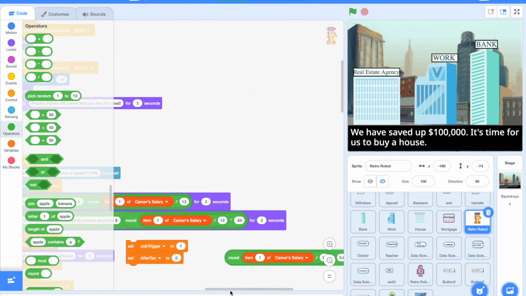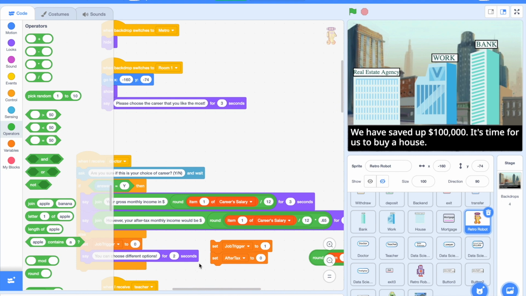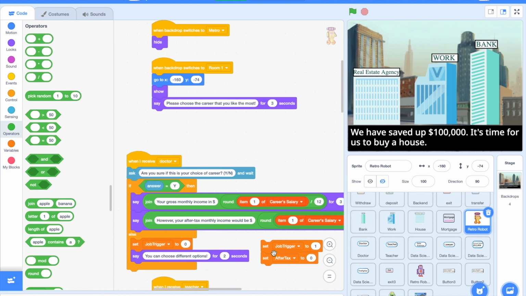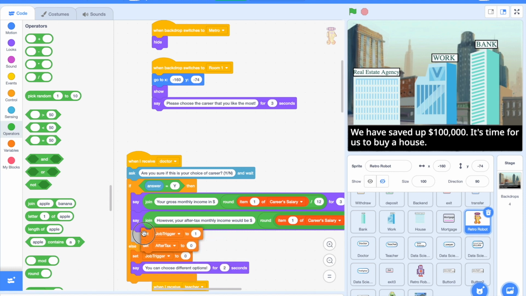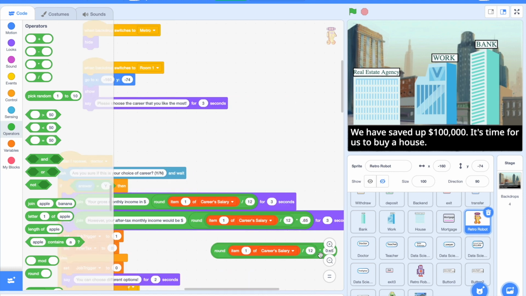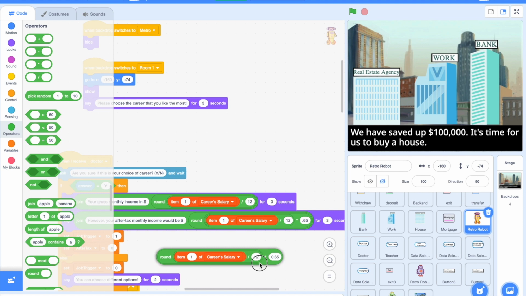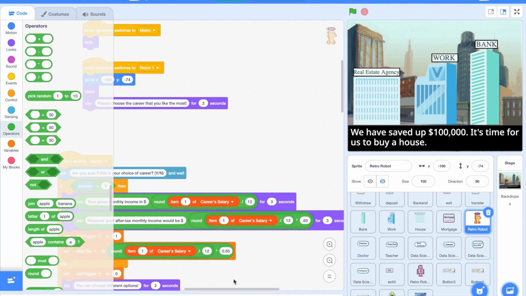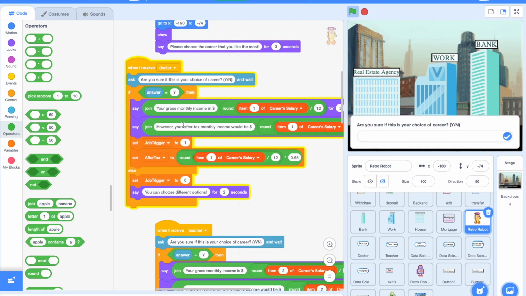So let's insert the set job trigger right underneath the say statement. So we're just going to insert that right here. The last thing that we need to do is get this block that we just created and insert that into the after tax tab where the 0 is. And if we just drag that over. So now we are done with activity 1, and this is what your final block should look like.